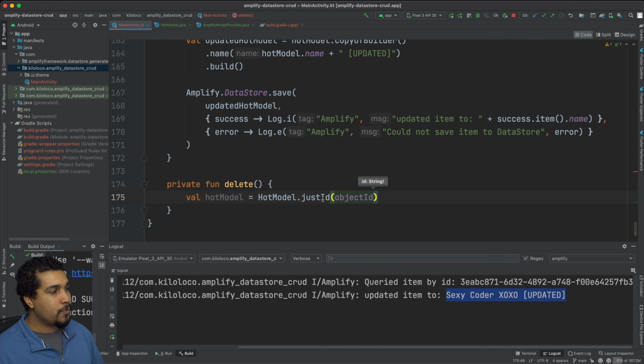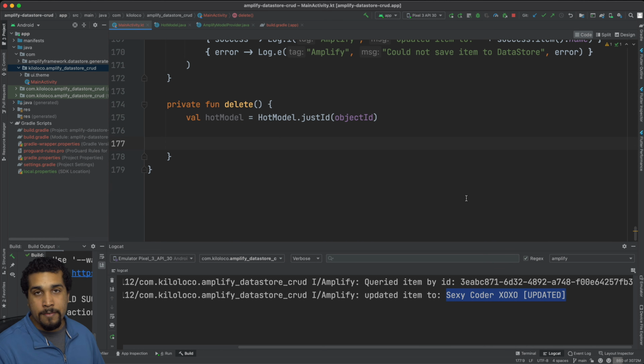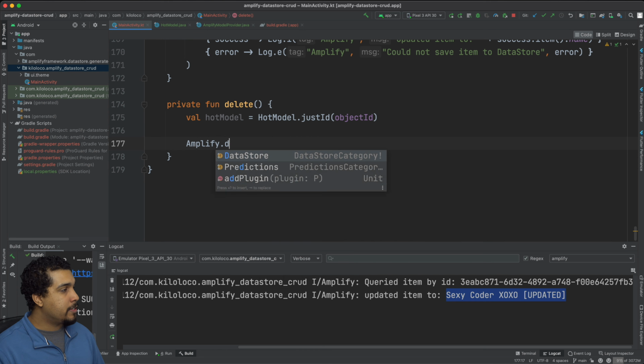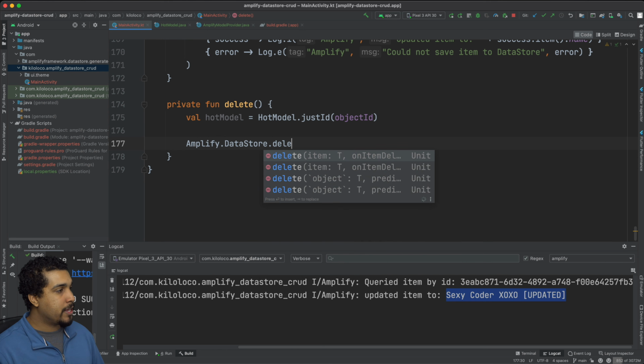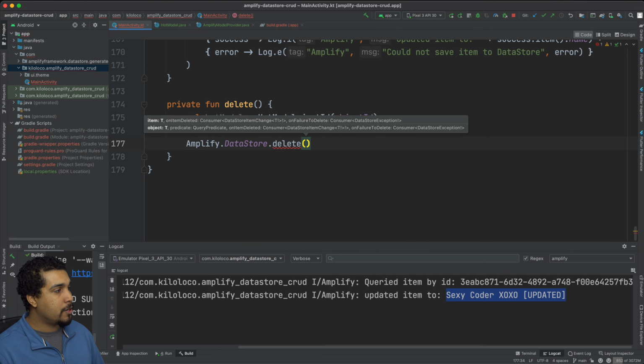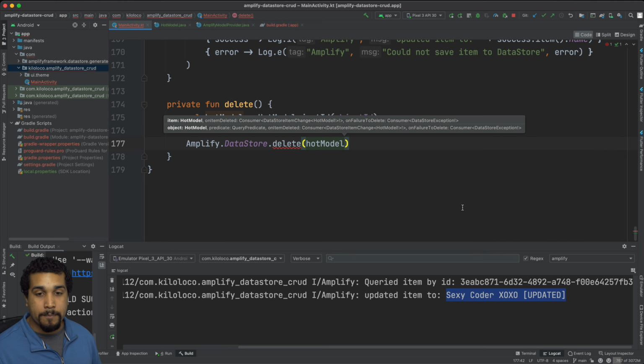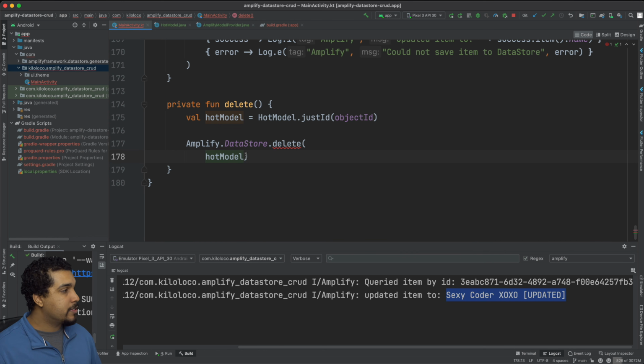So as you can see, we call justID, which is a static method, and we pass in our object ID, which is provided above. And then just like everything else with Amplify, we're gonna do amplify.datastore, and then we'll just say we're gonna delete this item. So we'll just pass in our hot model. Simple as that. Now, all the different methods that you wanna watch for, like the success and failure, same as before.